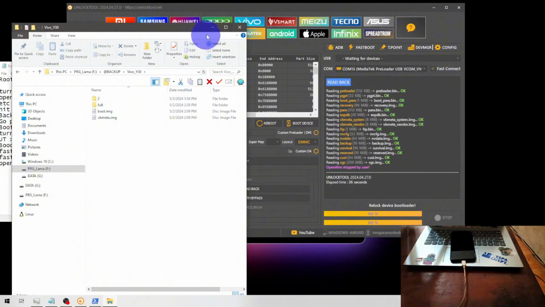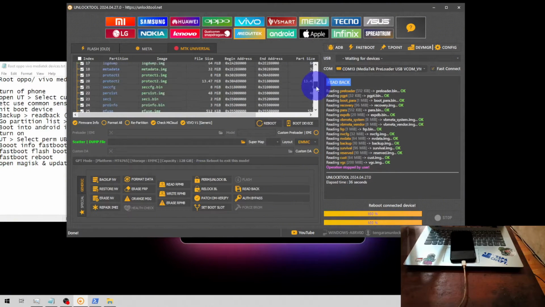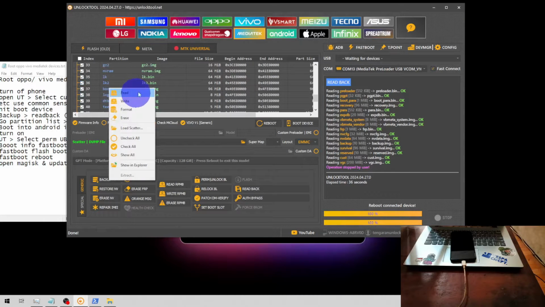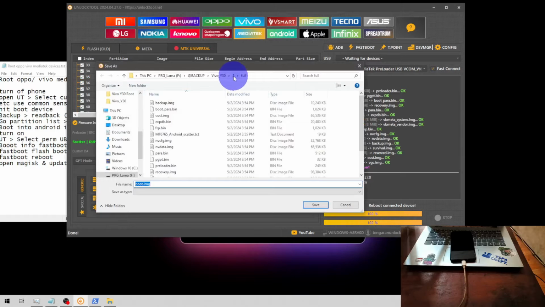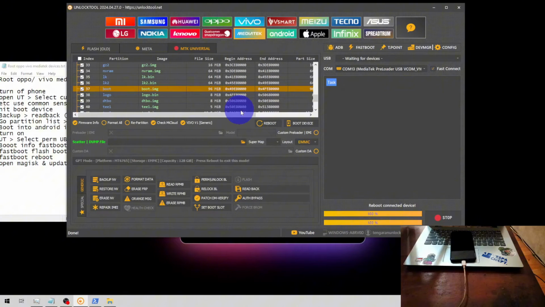The next thing we need to do is back up the boot image and PB meta. Let's select the boot image. Find the boot image right here, right click and read, and save to a folder. Into the folder, reading boot.